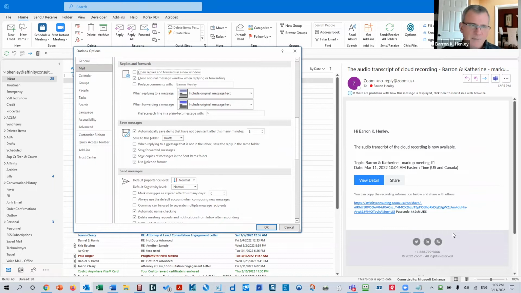There's a little button at the top that says pop out window. And I got real tired of clicking pop out window. So if you want to see, when you double click an email, you want it to open up in a separate window, or if you hit reply, you want it to do that, then you want to check that box.